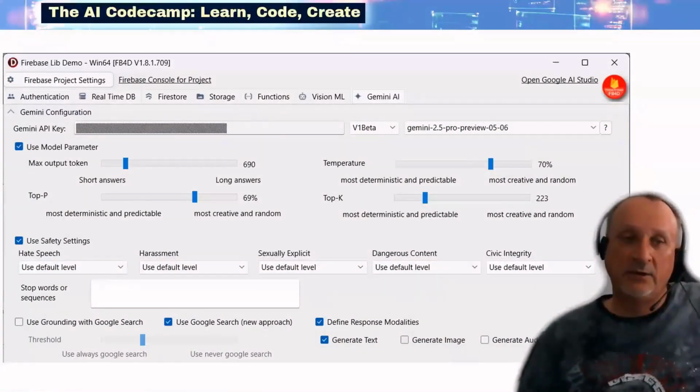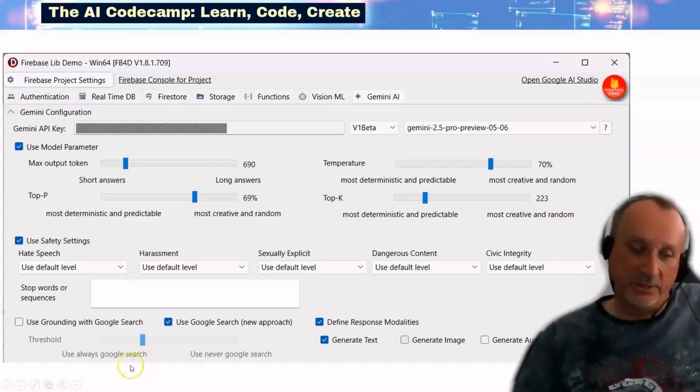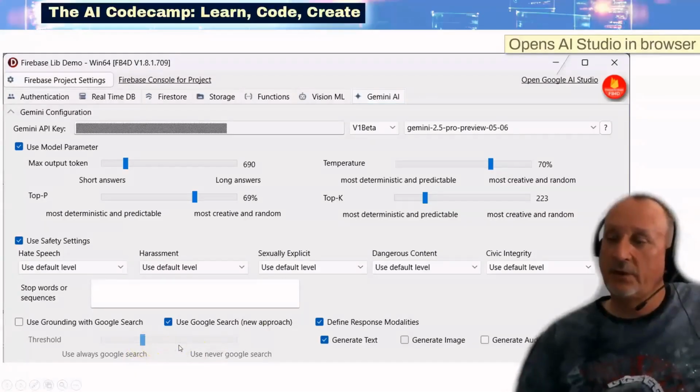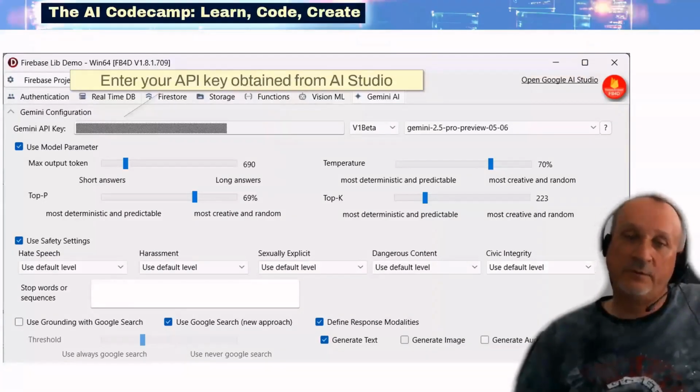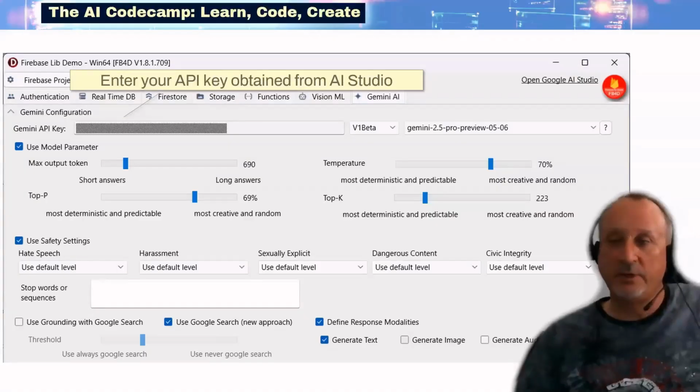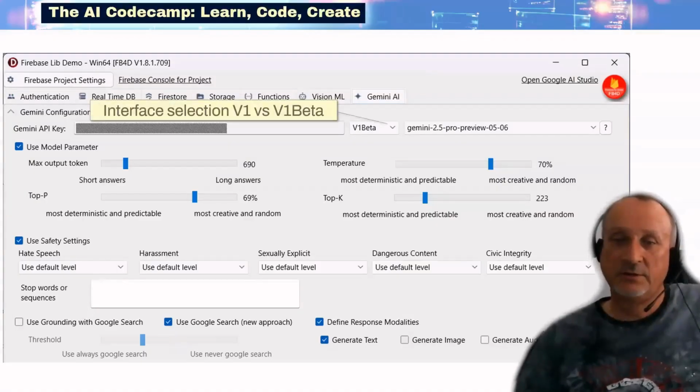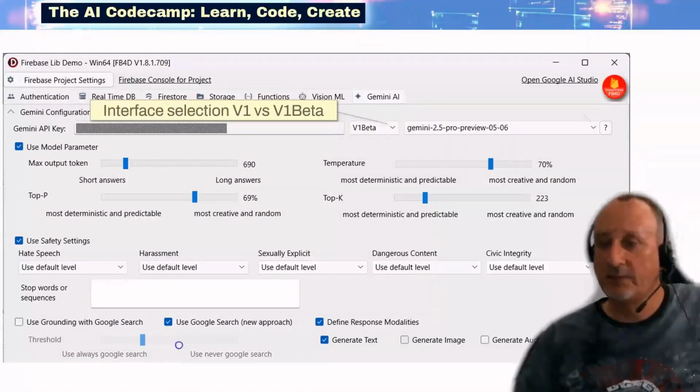Okay, here we are in the Firebase lib demo and inspect all the Gemini configuration parameters. The first is not a parameter, but here we can click to open the AI Studio in the browser. Or here we can open my wiki in the browser. Here you have to enter your API key obtained from the AI Studio. Here you select the interface version between version 1 and version 1 beta.